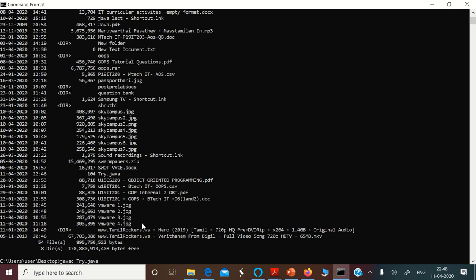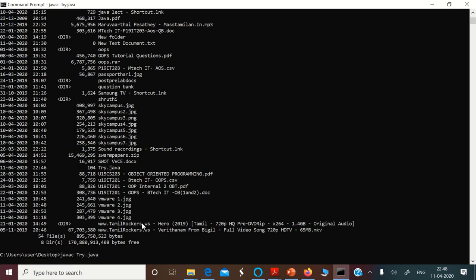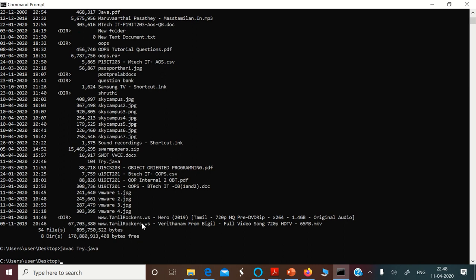Let's see whether it compiled or it has any errors. Oh, it is compiling. Come on. If there is any error, it will be prompted here. So fortunately we have written our first Java program correctly. This is my first Java program too.